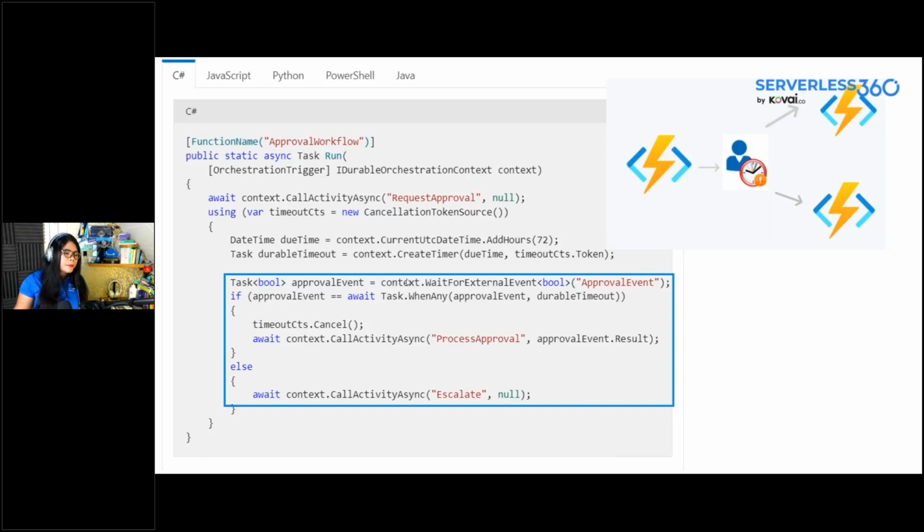So in this example, from the documentation that we have, specifically an example for C#, in an approval workflow, we are trying to use a timeout for this. If you see, we have a due time of 72 hours, and there's a timeout here that checks if approval happens or the timeout happens. If approval happens, it processes the approval. Otherwise, it needs to escalate. And this is just an example.